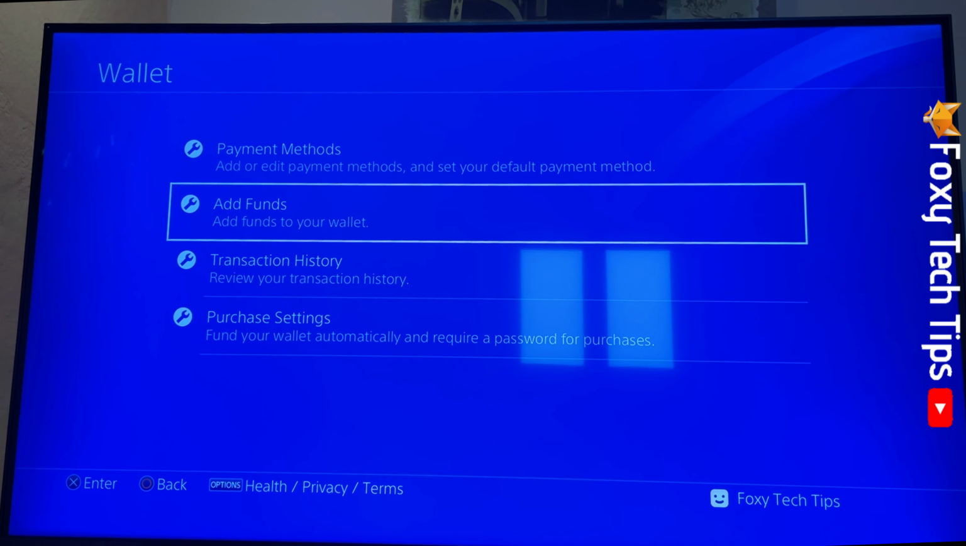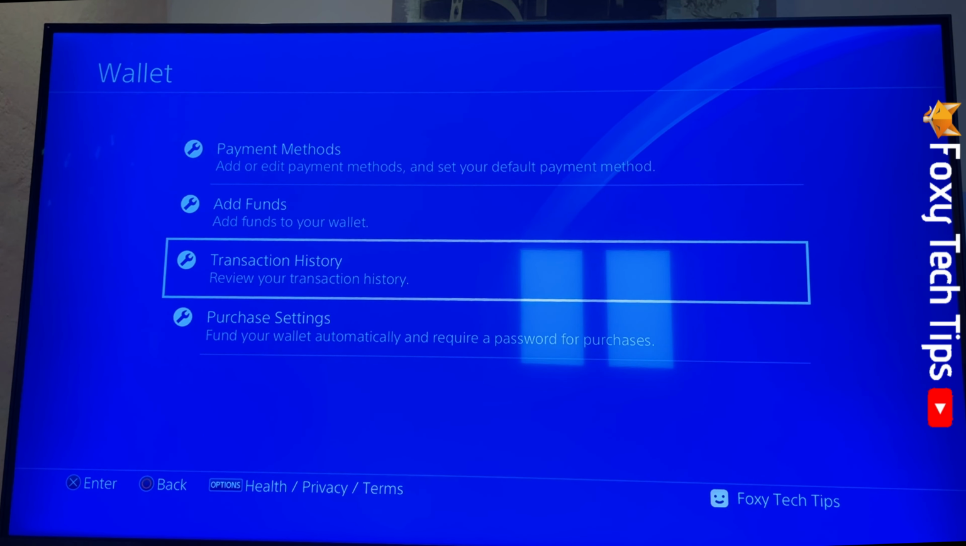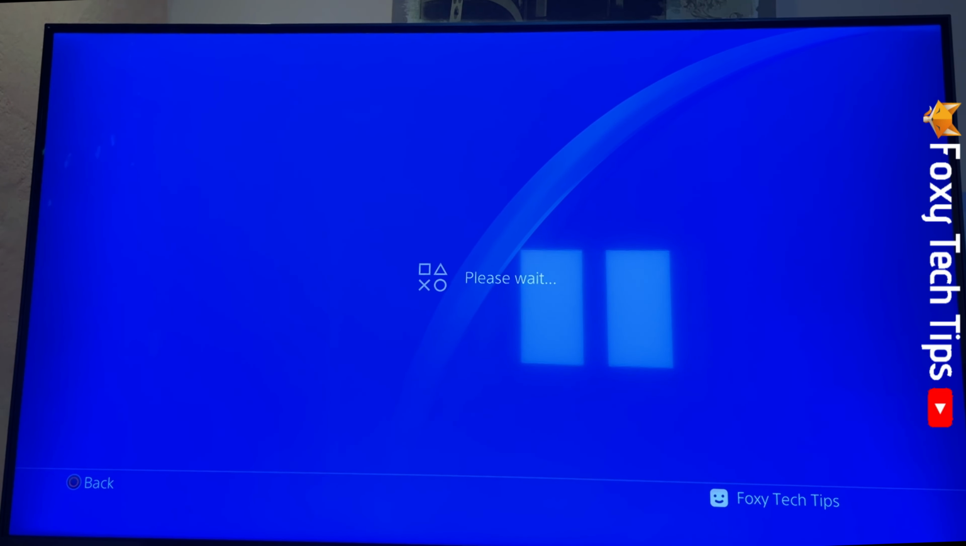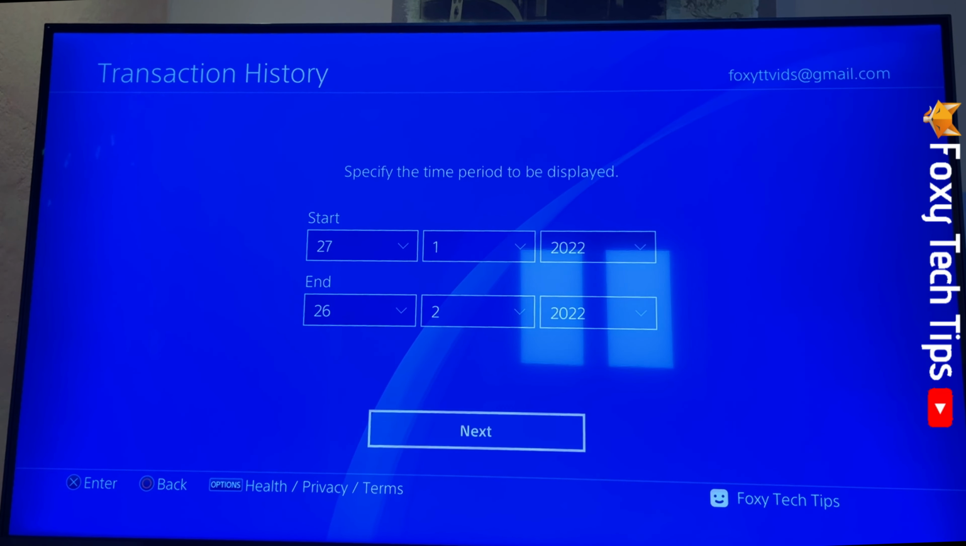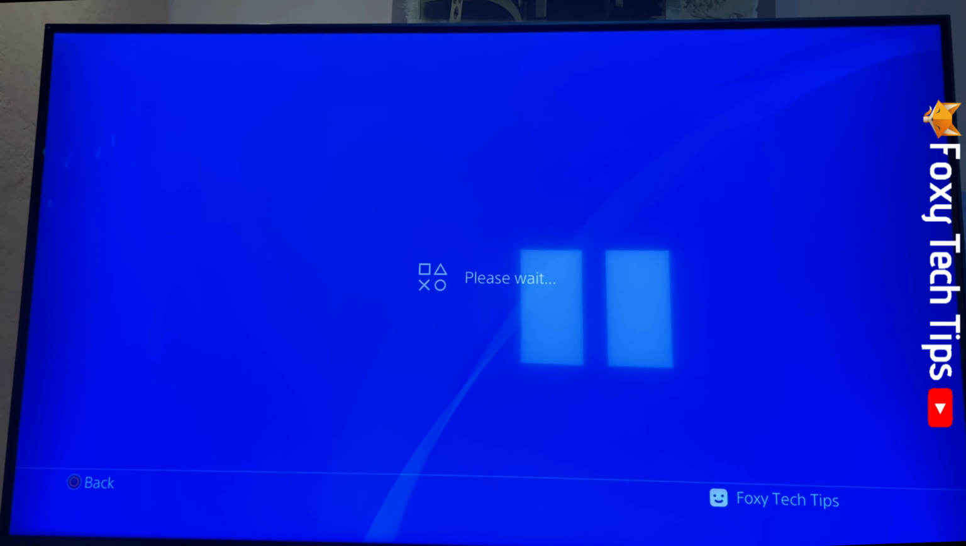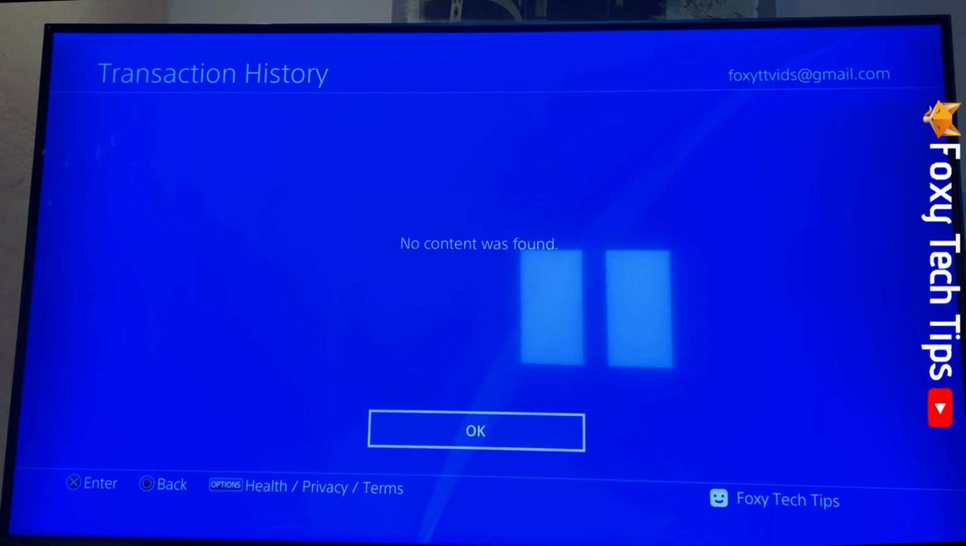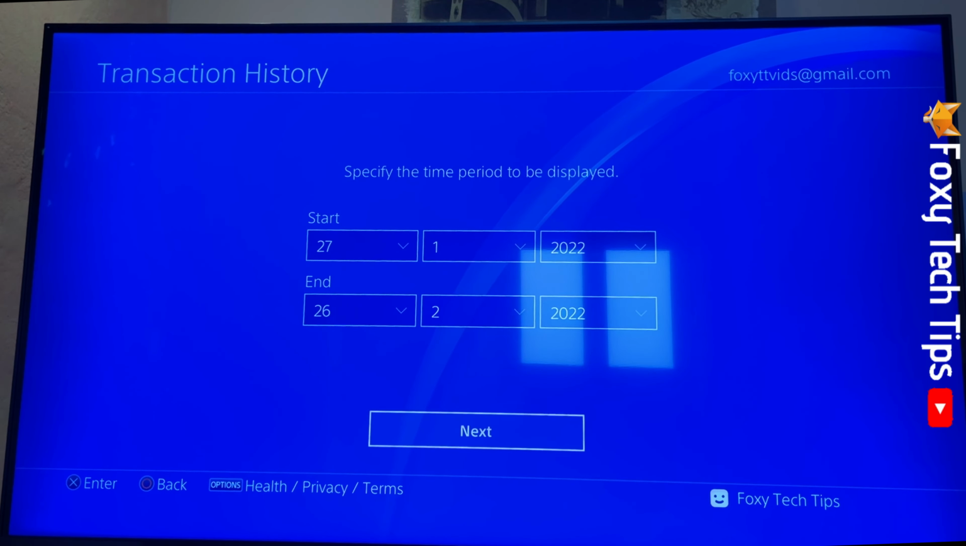In Wallet Options, click Transaction History. Select a date range for the transaction history you want to see and then click Next. Your PlayStation transaction history will display here. You will be able to select a transaction to see more information about it.